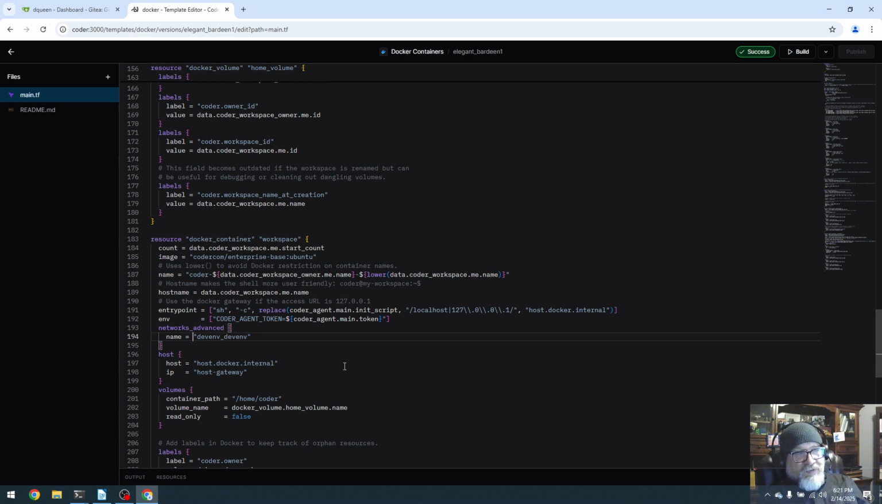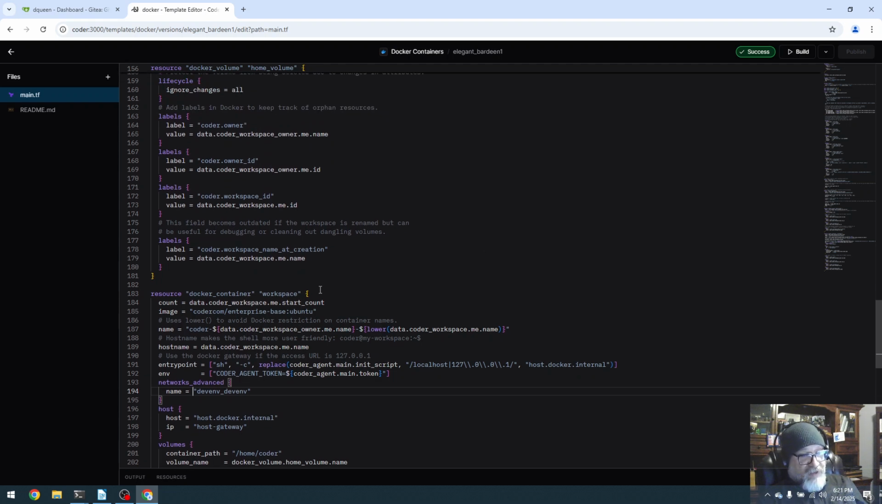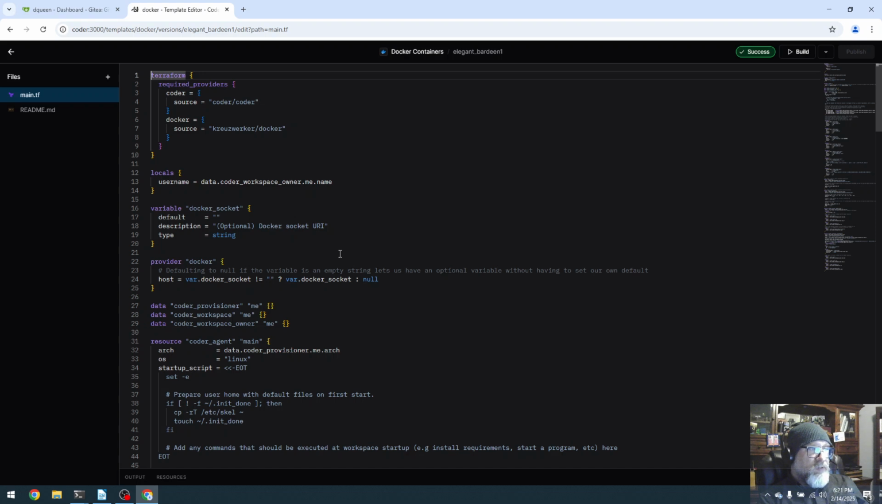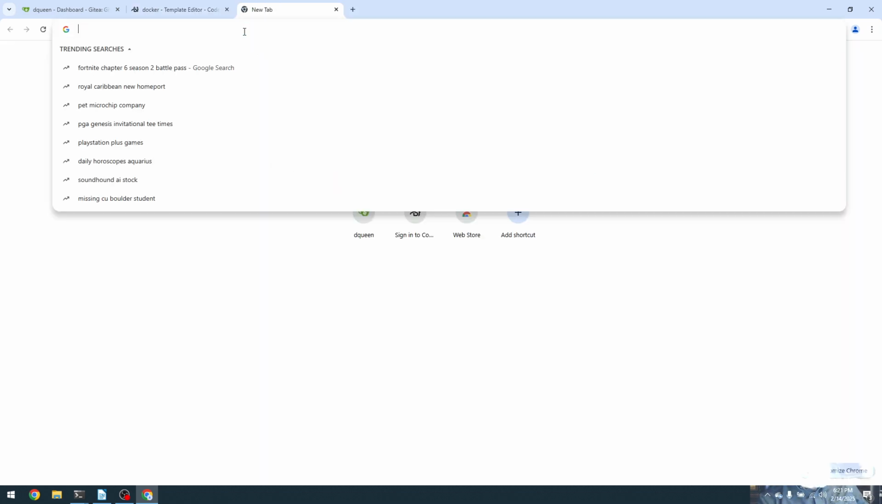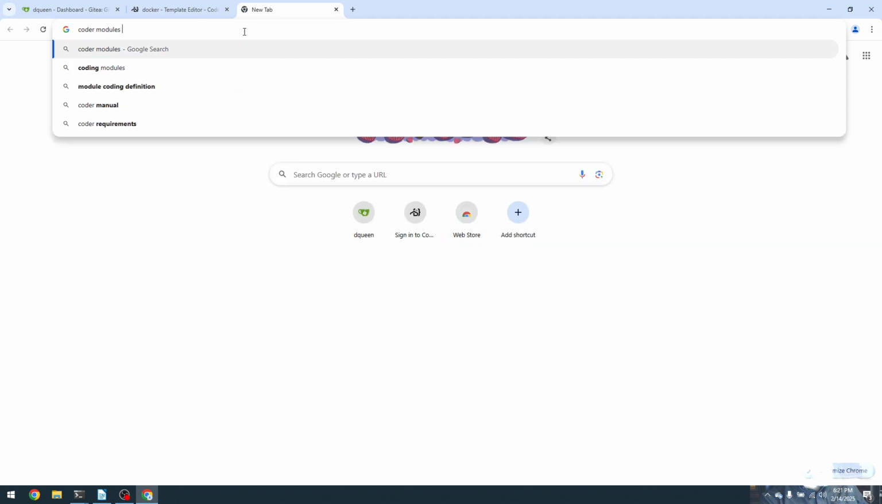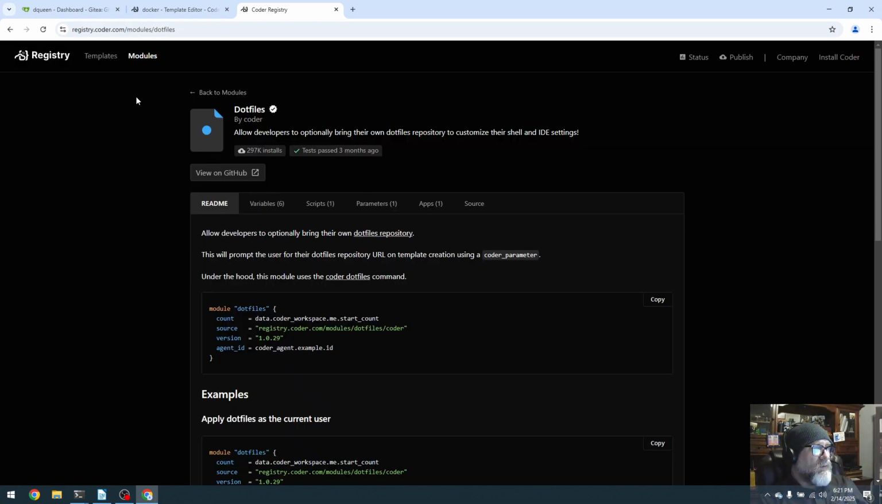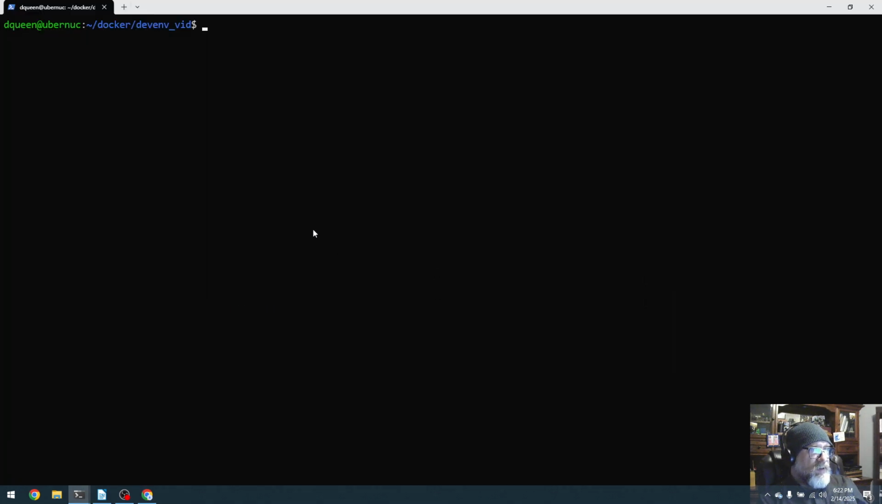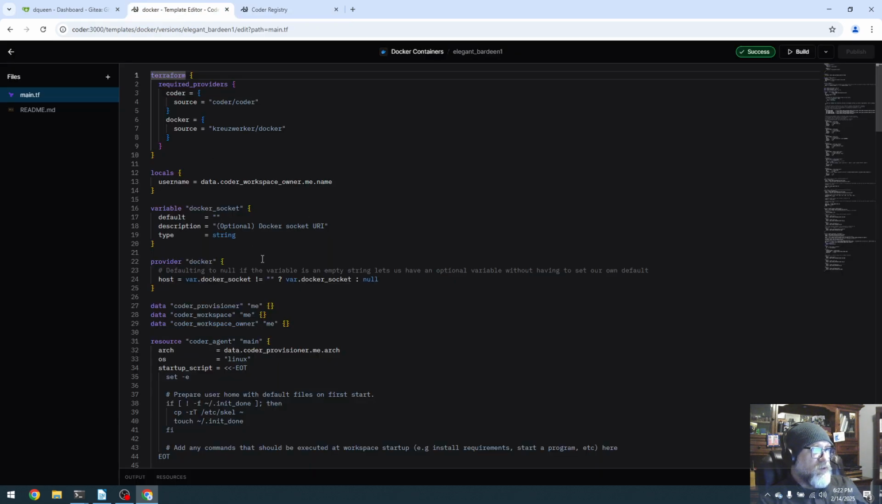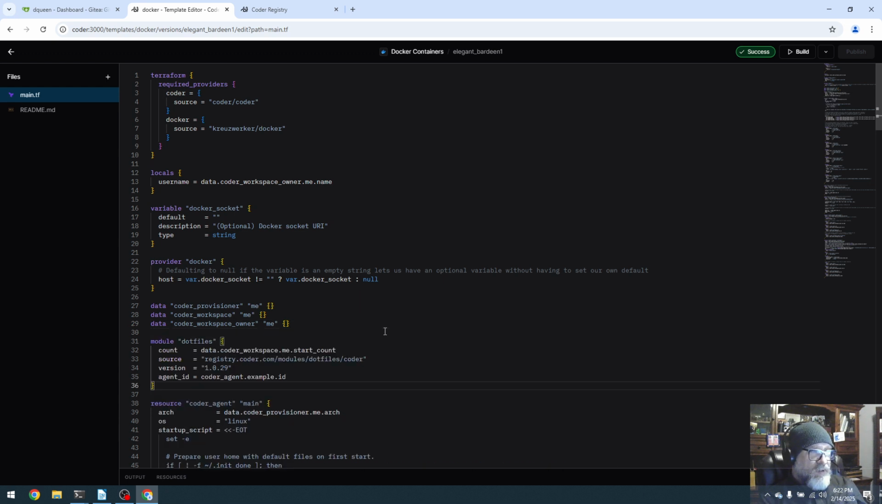I like to use dotfiles sometimes in my work. I'd rather have the feature than not, so we're going to add the capability to use dotfiles. So rather than reinvent the wheel, Coder offers modules now. So Coder modules dotfiles. And they actually publish these, they have a registry, and right here, this is the one we need. The nice thing is we just copy this block, and I'll put it after my data blocks right here before my first resource block. And I just got to paste it in there, and that's it.